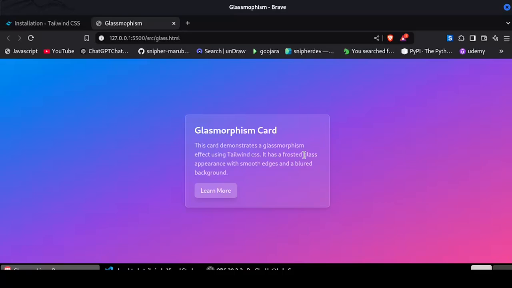So that is it for today's video. You now know how to create a Glassmorphism card using Tailwind CSS. This design trend is perfect for modern websites, portfolios, and even dashboards.